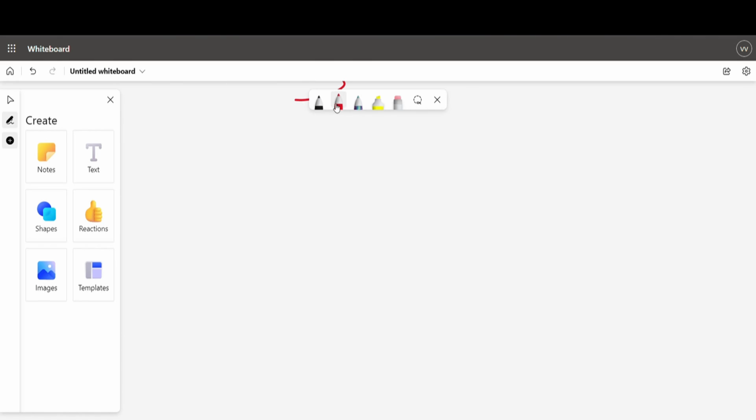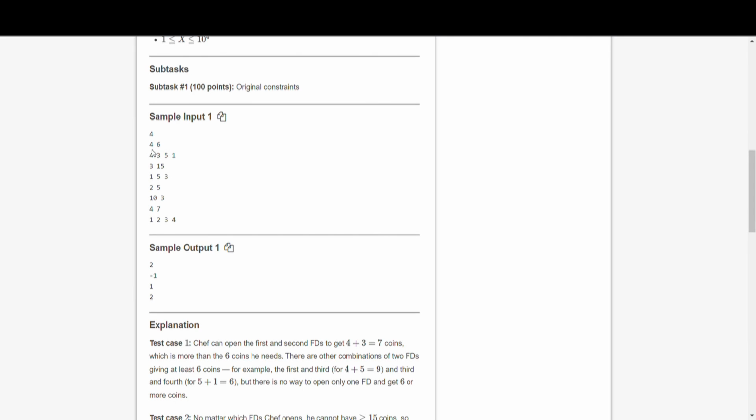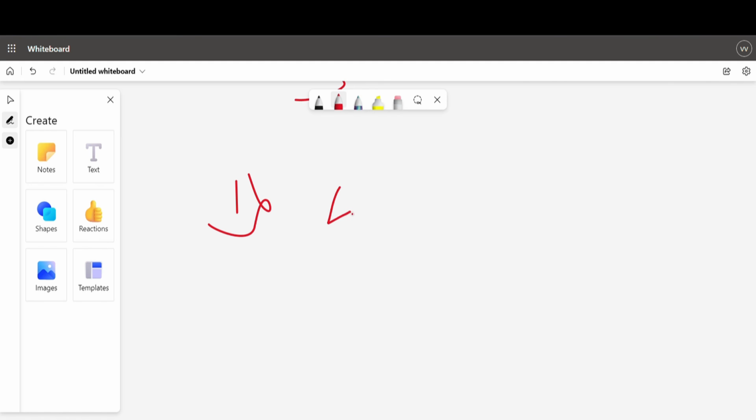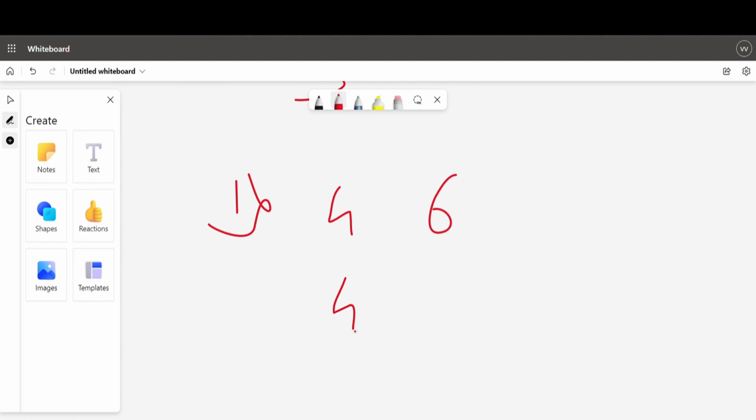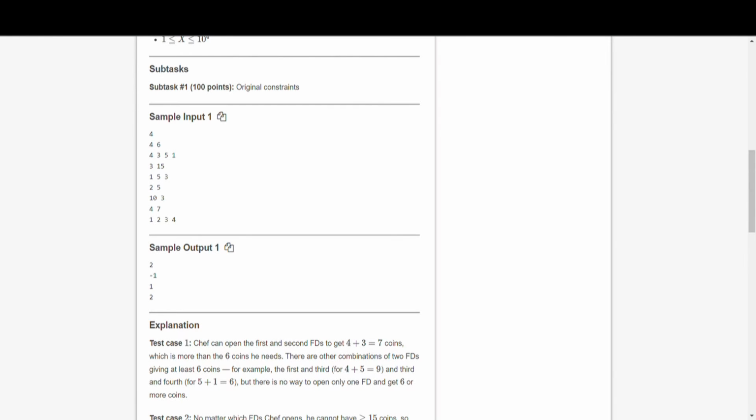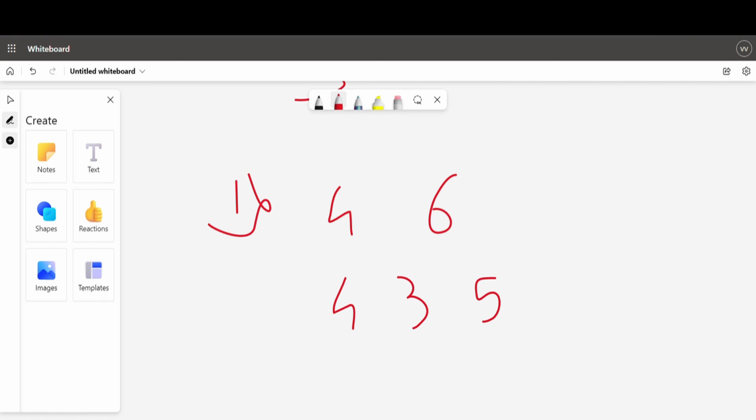Let me write it here once. In the first test case, what was the condition? Chef has four accounts and he wants six coins. And how many coins are in his accounts? The first account has four coins, the second account has three coins, in the third account he has five coins, and in the last account he has one coin. So we have to print the minimum answer, I mean, how many minimum accounts he can withdraw from.